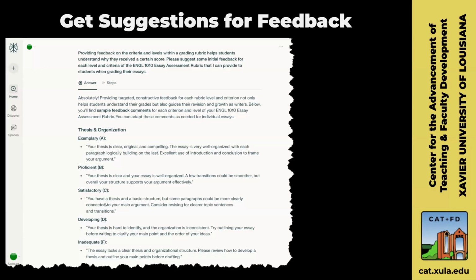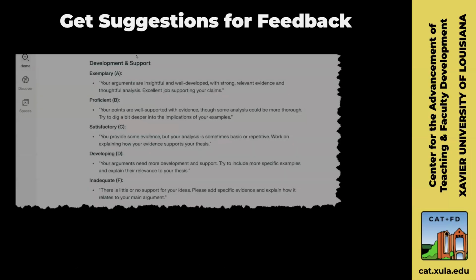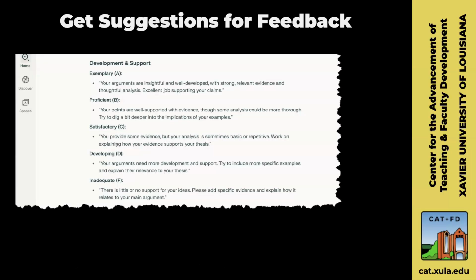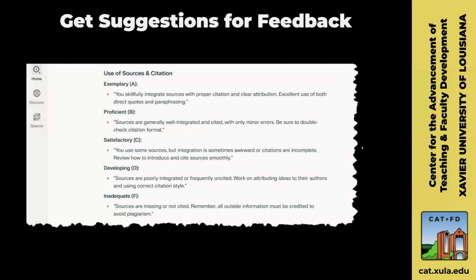And so this feedback says, consider revising for clearer topic sentences and transitions. Like on the development and support, if the student got a C, you provide some evidence, but your analysis is sometimes basic. Work on explaining how your evidence supports your thesis. So they're getting more information to help them to improve their learning.